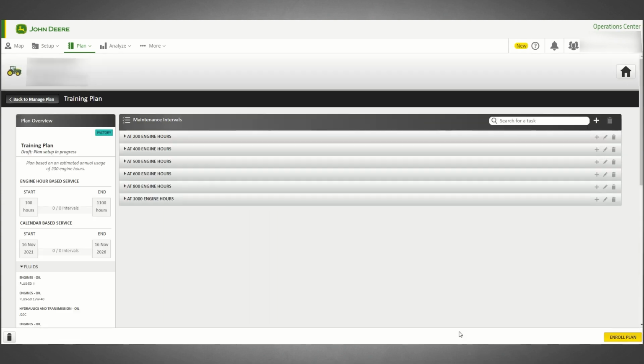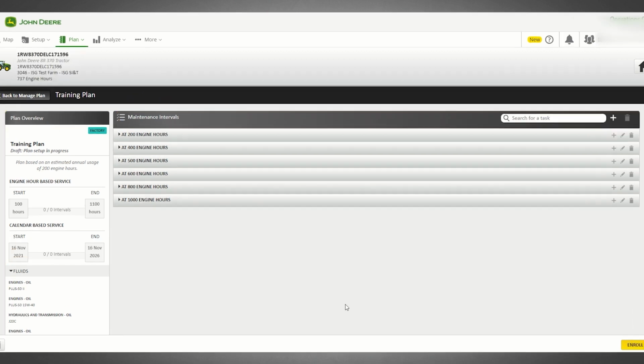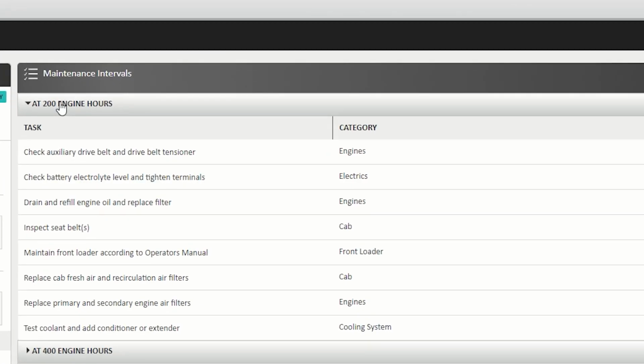On the next page, you will see the plan overview, recommended fluids, and maintenance intervals. Expand the Engine Hours headings to review the maintenance tasks. These are the recommended activities to complete for each maintenance interval: every 100 engine hours, 150 engine hours, and so on. The maintenance intervals and tasks are customizable.